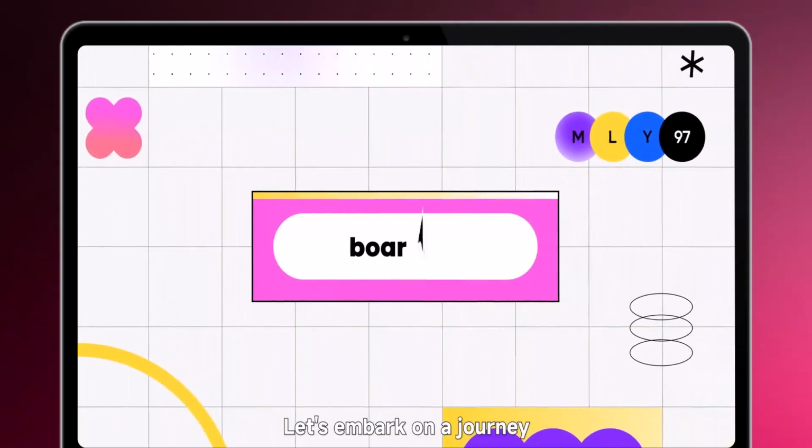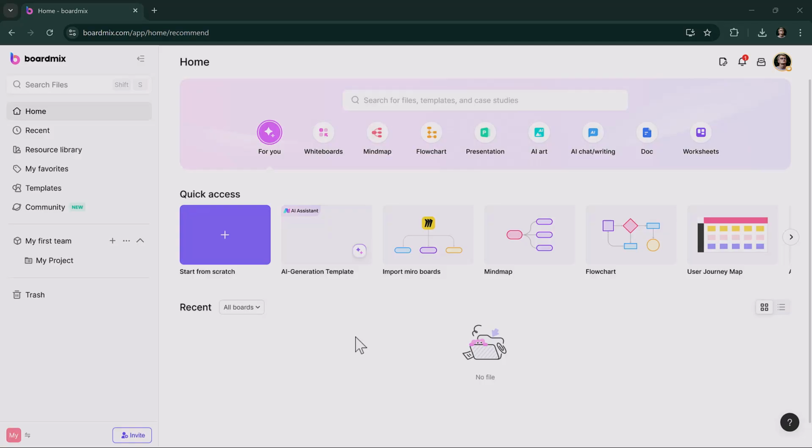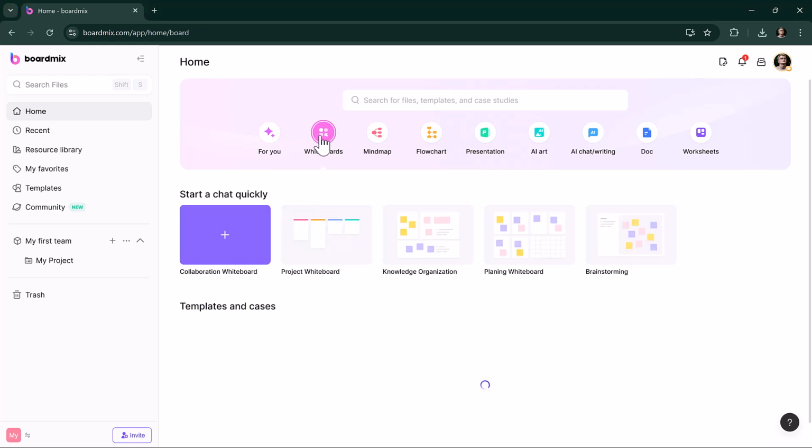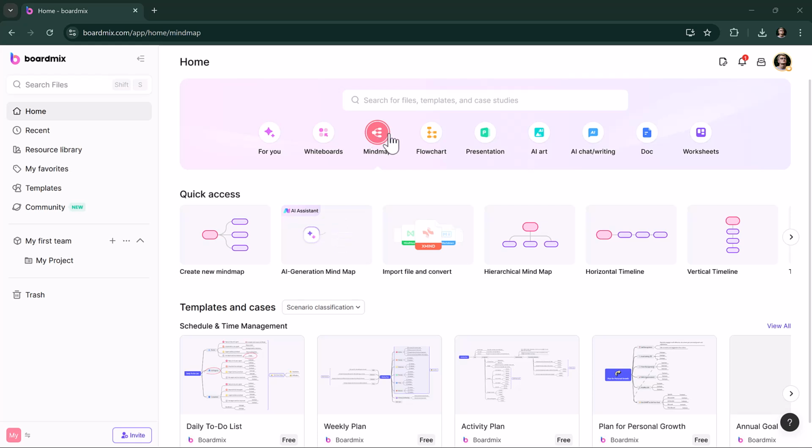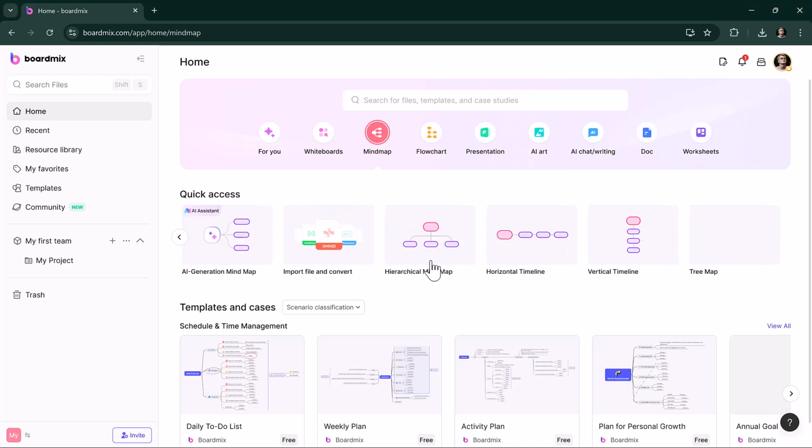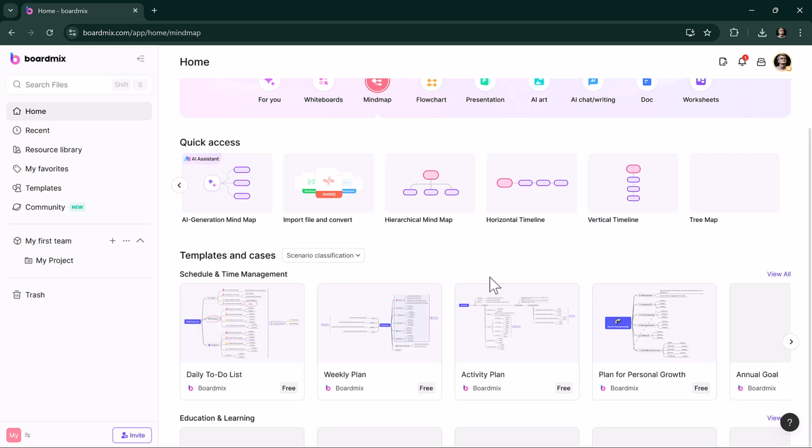So first of all, simply log in and here is the software interface. Here you can see its user-friendly interface. Here we have different options like For You tab, Whiteboard tab, mind map, flowchart, presentation, AI art, AI chat and writing, documents and more. And down below here you can see we have thousands of templates. You can use these templates here. At the left we have home tab, recent, resource library, my favorite, templates and community tab.